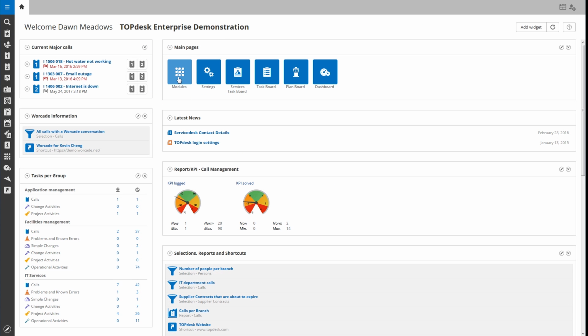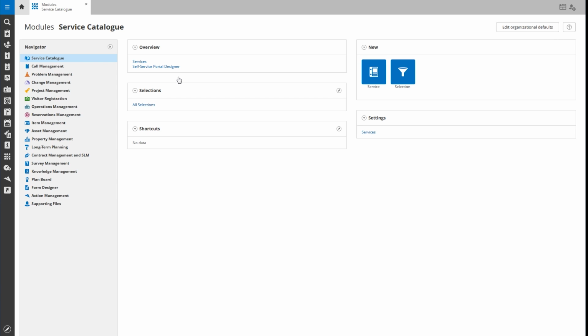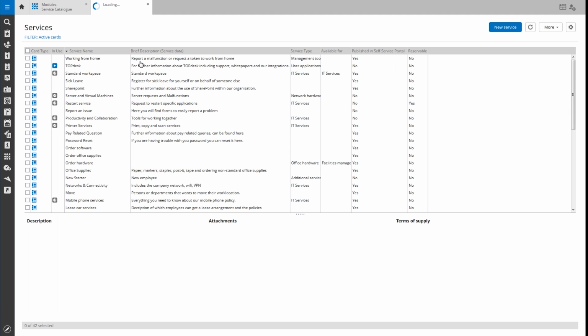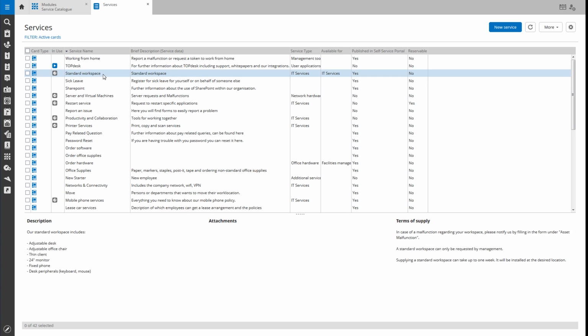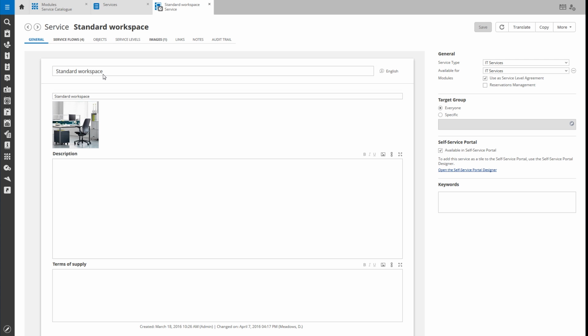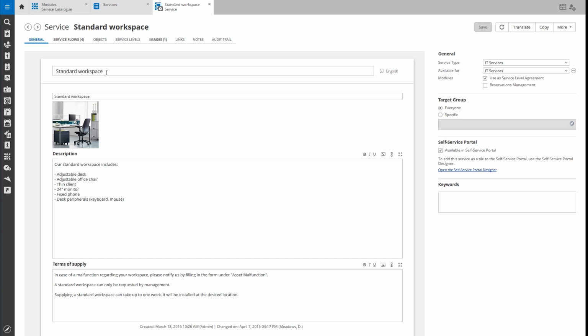From the Start page, you access the Service Catalogue by clicking Modules. To view existing services, we go to the Services Overview. Here we see the Standard Workspace service we just accessed from the self-service portal. On the service card, we can provide information for the user, as we saw earlier in the self-service portal. We can illustrate the text with images, add some basic formatting, and insert links in the text.